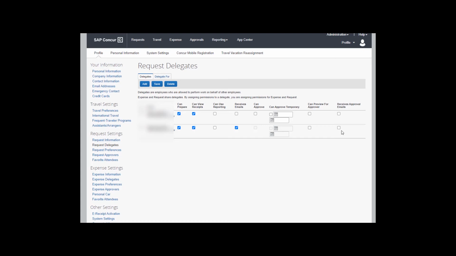Receives approval emails means if, again, in the scenario where you might want someone to look at everything that's been submitted for you to approve before you actually approve it, checking this box would ensure that they receive an email, just like you do, notifying you that there is something in your approval queue to review and pass along, either approve or deny. So those are the boxes or options that you can select for a given delegate.